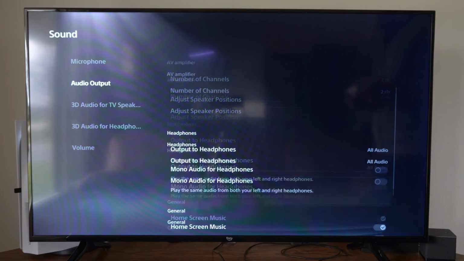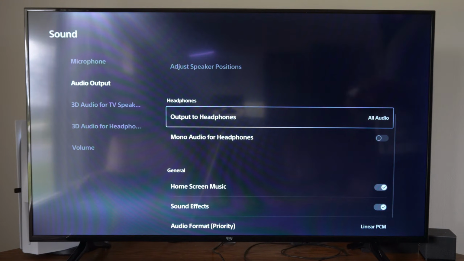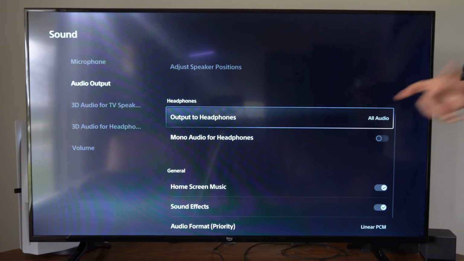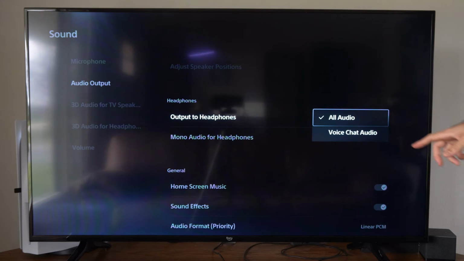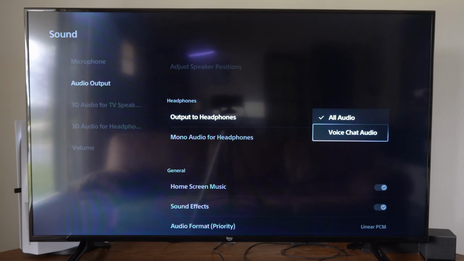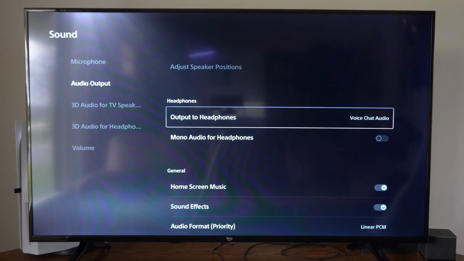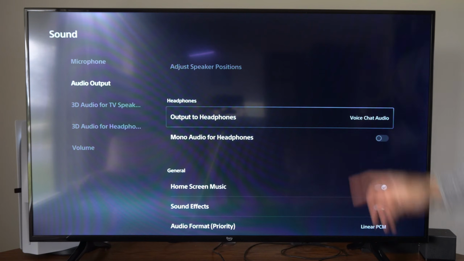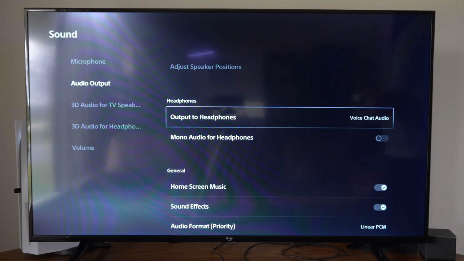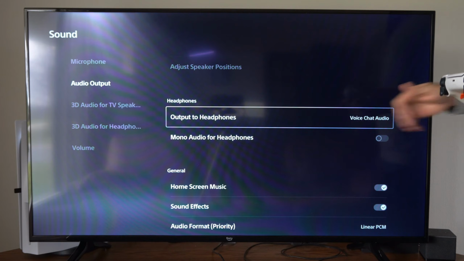And there will be one setting down here under Headphones. It says Output to Headphones. So I have all the audio going to my headset right now. If I select this, I can go to just voice chat right here. So I can get the voice chat inside my headset only, and then I can get the game sound coming through my TV. So this is a very easy setting to switch around.